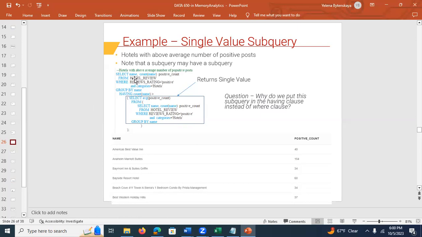See this? It shows the name and the count, the number of positive posts, right? From hotel, where rating is positive. But in here, I use that subquery because I want to list only the hotels that have above average number of positive posts. So in a query, you need to know what the average is, right? But to get the average, you need to know how many positive posts are in each hotel. So this is the 3 steps, okay? And you can have multiple nestings, so just know this.